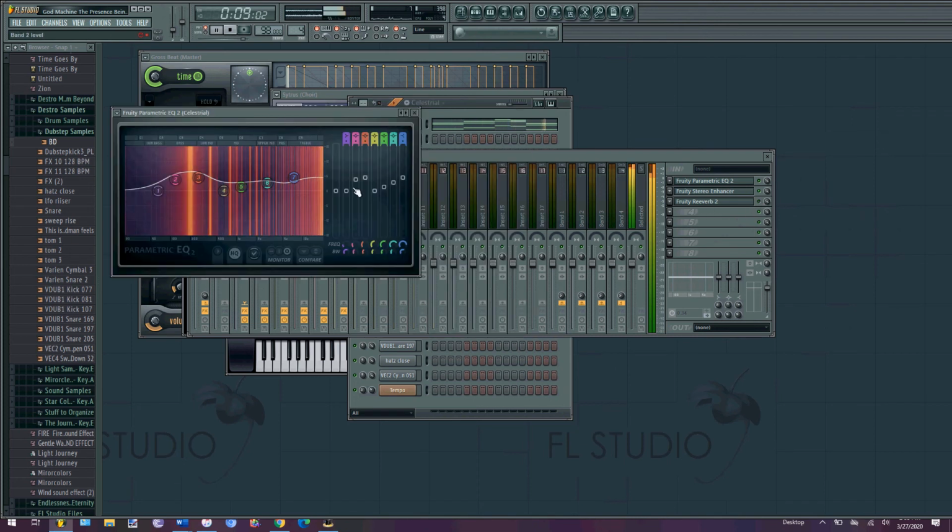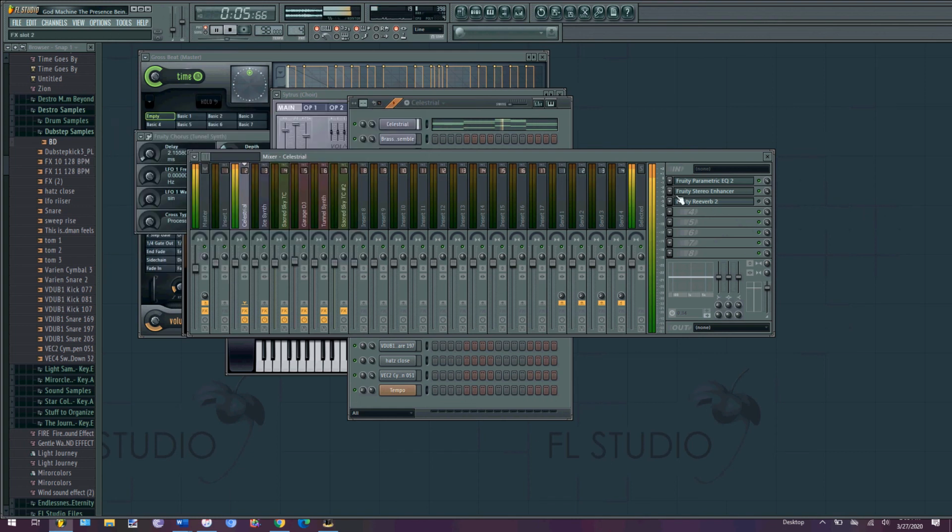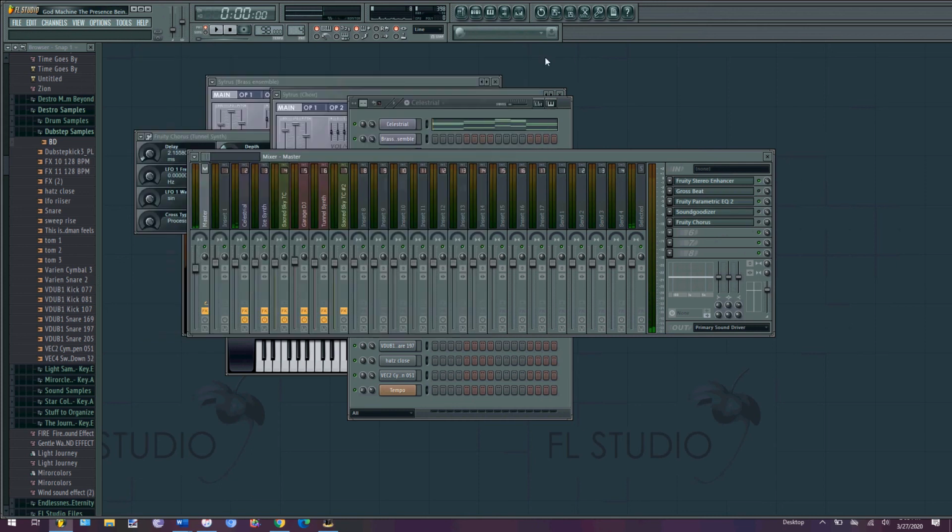There's also a parametric EQ that I use very often. I'm sure you can figure out how to use that. It's just going to take a little bit of time learning the basics of this program. Feel free to ask me any questions you have. And without further ado, I'll get out of this particular one.